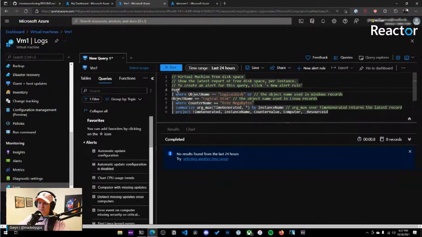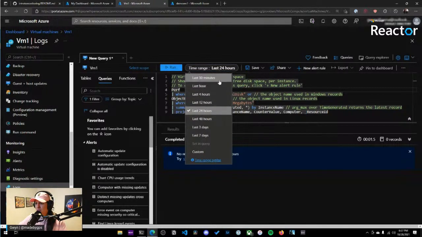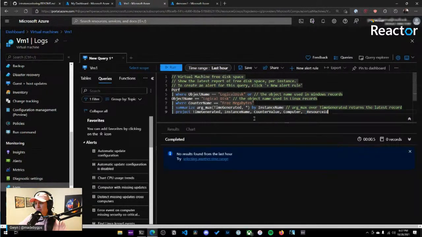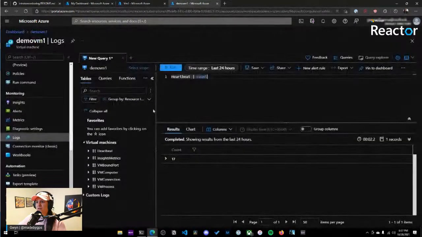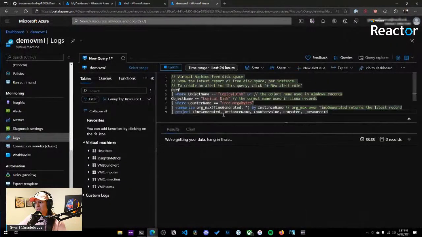So again, we're using the performance table. We'll run this and we'll see what we get. What is going on here? No results from the last. Try selecting another. All right, let's do last hour. We're in VM1. Let's try this one, though I don't think it's.